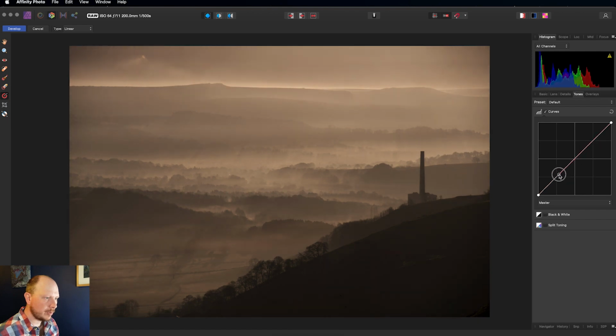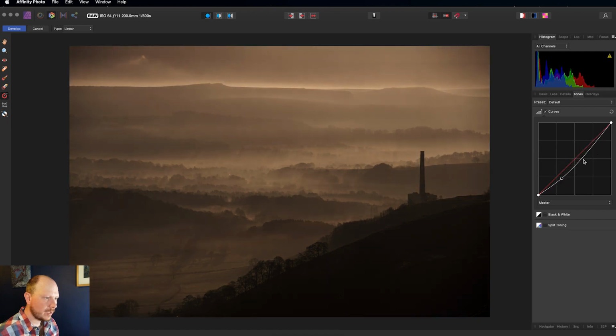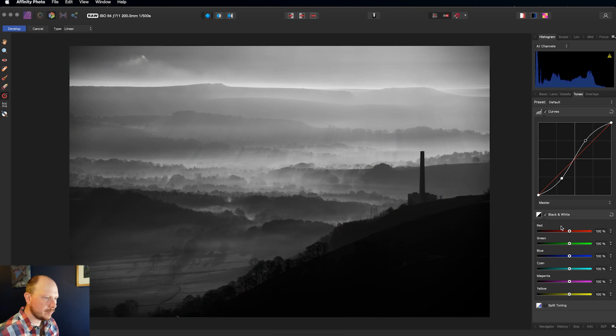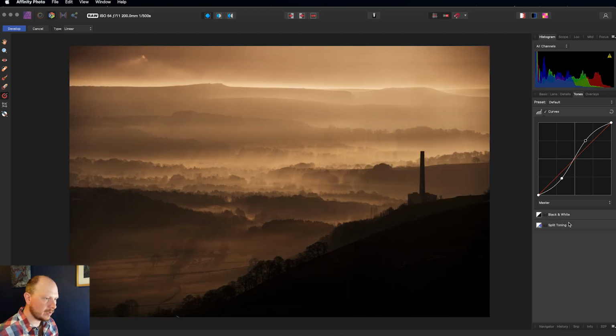So I can put a point down here, and I can add a point here, and bring that up more to the top left, like that. And this is a basic S-curve, which just adds a little bit of contrast to the image. Black and white, self-explanatory, makes your image black and white, and then you get the sliders within that panel, which you can adjust just to change the luminosity of that particular colour in your image. I'm not going to be using black and white for this one.